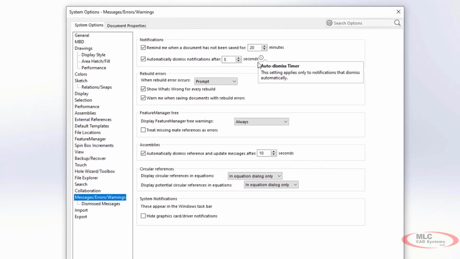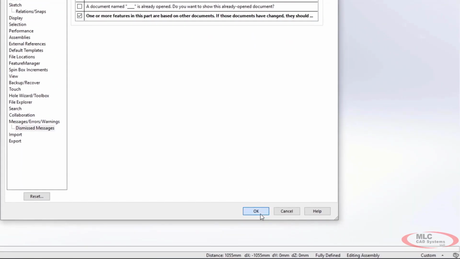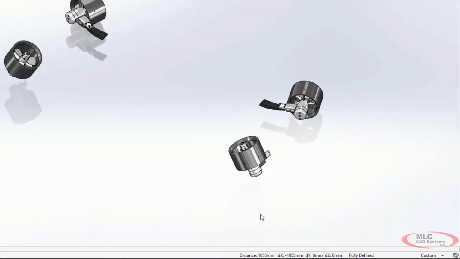Dismissed messages have always been easy to see, but sometimes the very long messages were truncated. Now we can simply hover over a dismissed message, see the entire message, and then easily choose whether we want to show it again or not.